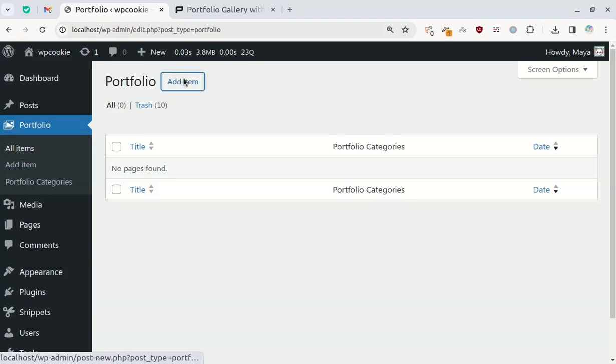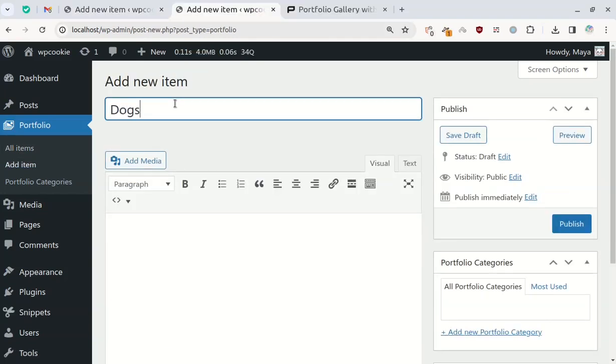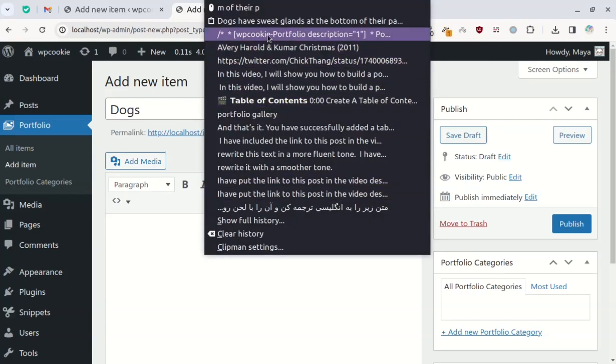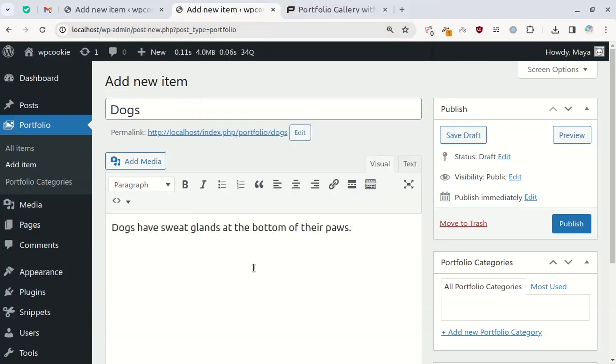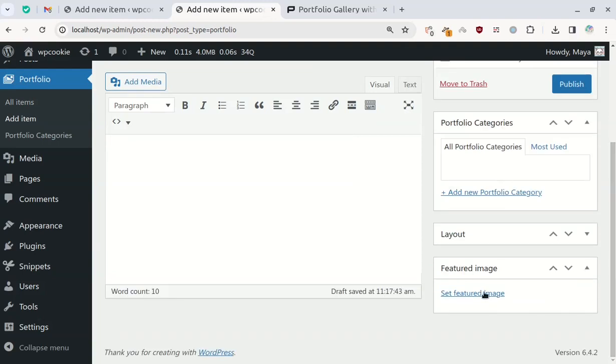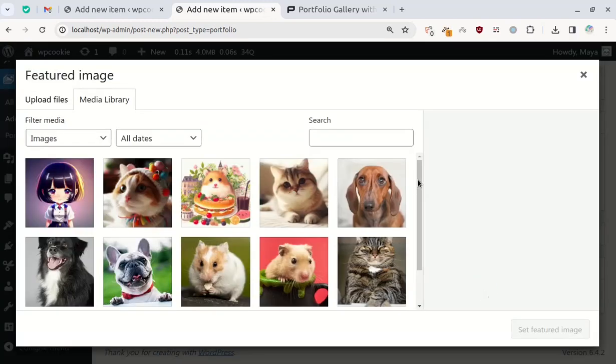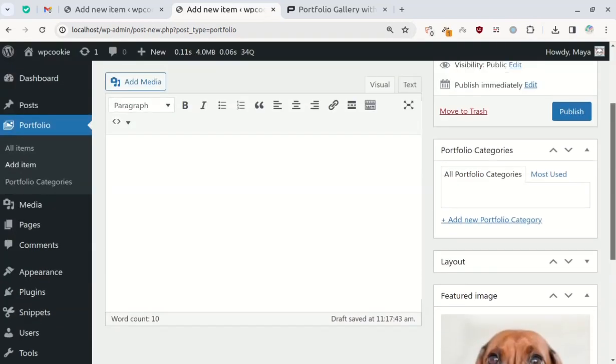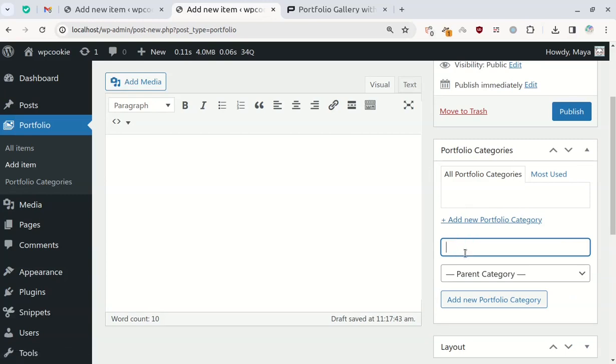Let's create a new item by providing a title and a brief description. Don't forget to choose a featured image for this item. Additionally, we'll create the necessary categories. I'll create 3 categories and then publish the item.